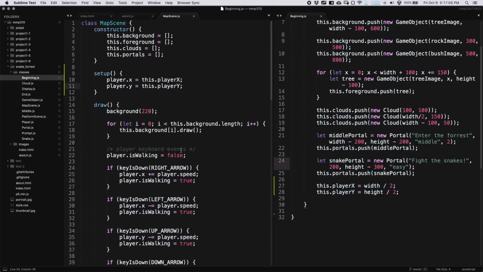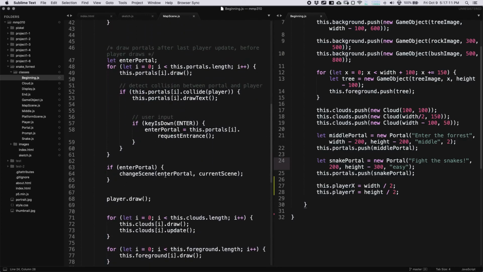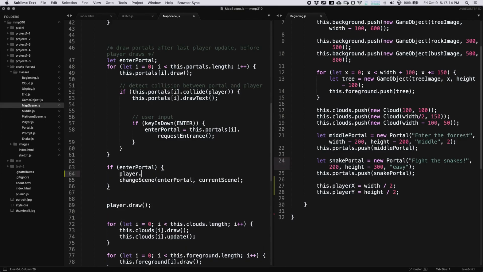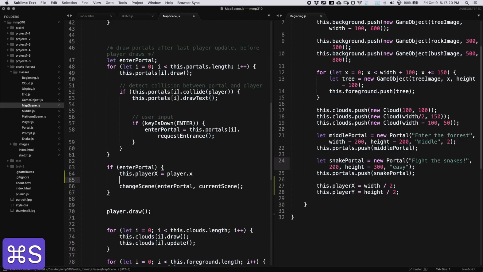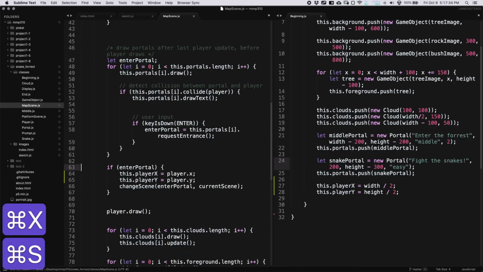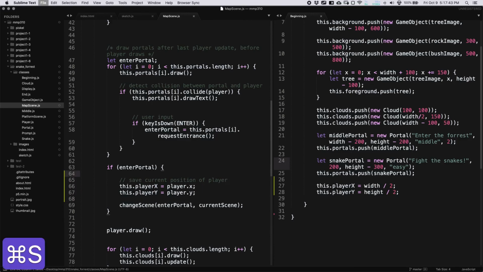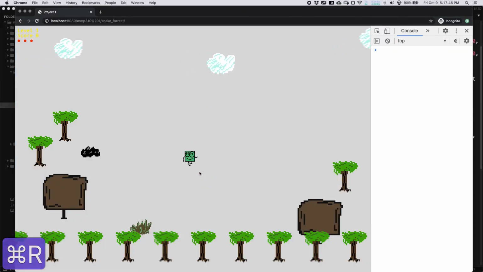So in my map scene, whenever I leave, if I enter the portal that's here, then I want to set this.playerX to the player x. So basically, when I leave this scene to go into the snake portal here, I'm going to save the current position of the player. So that way when I return here, I'll be in the position that I was before.